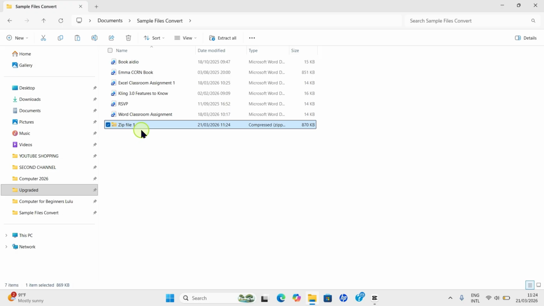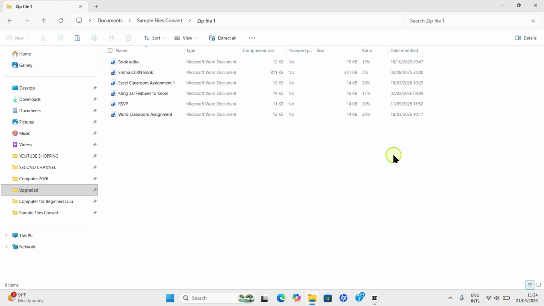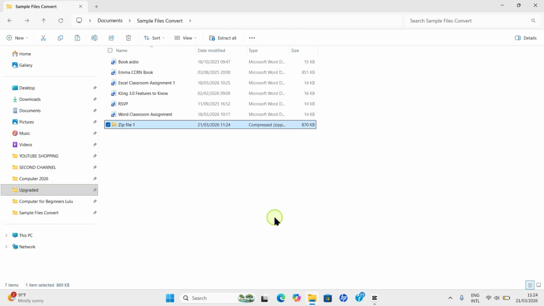And you can see this folder right now, zip file folder, contains a lot of files which are here. So let's double click and see if the files are there. And you can see they are all here. So this is how to convert to zip file in Windows 11 PC. Now let's go to the other conversion methods.